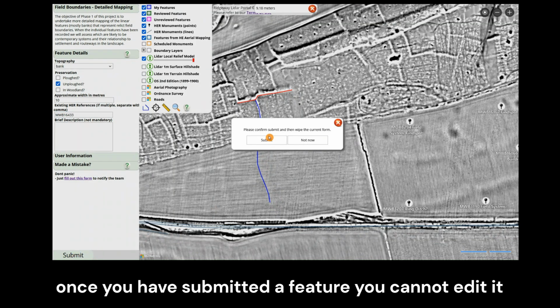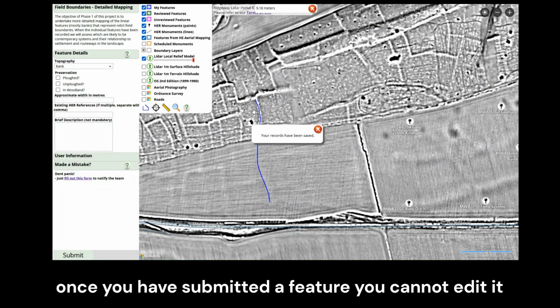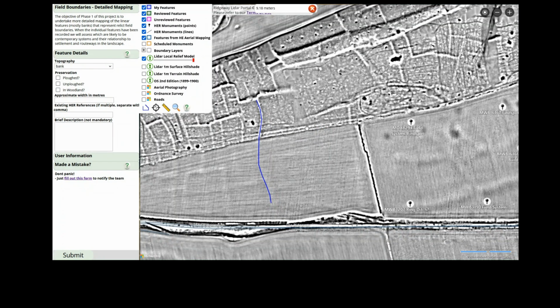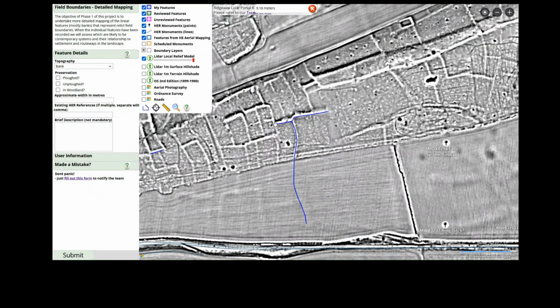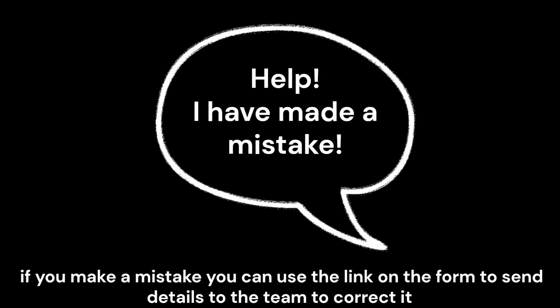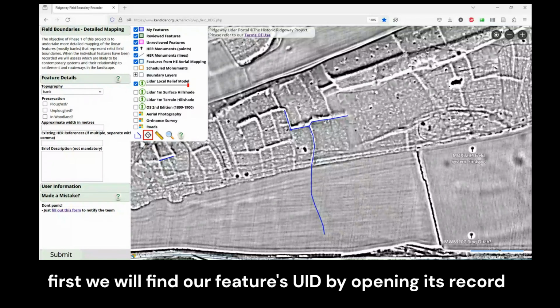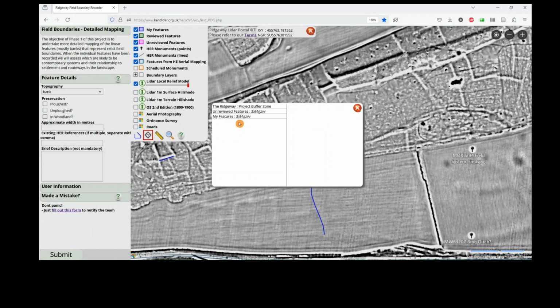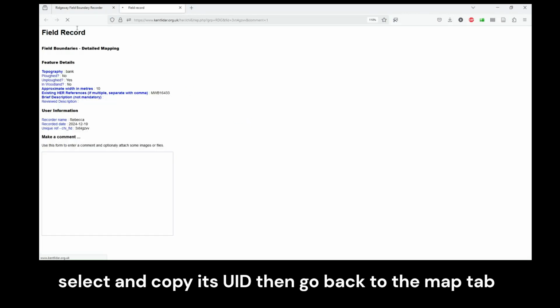Once you have submitted a feature, you cannot edit it. If you make a mistake, you can use the link on the form to send details to the team to correct it. First, we will find our feature's UID by opening its record. Select and copy its UID, then go back to the Map tab.